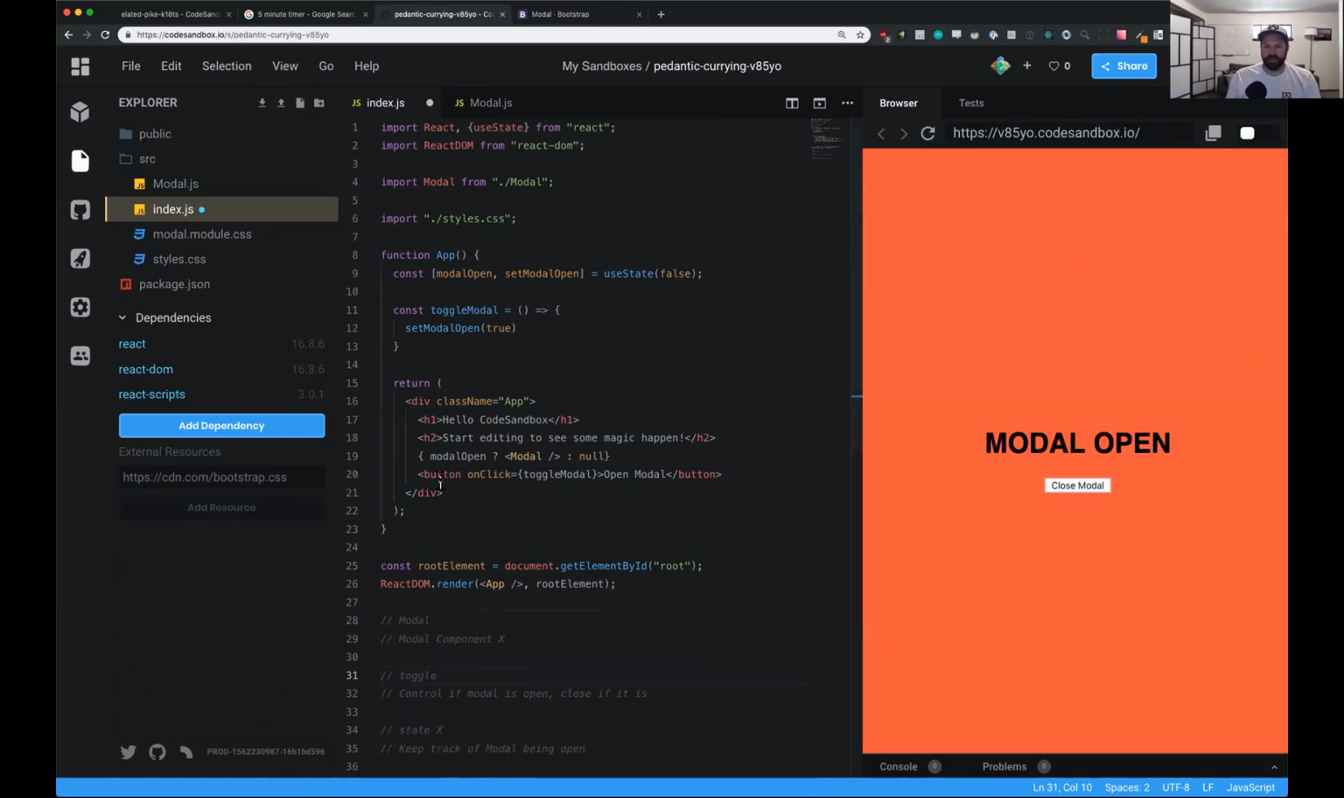All right, so because this is a button, onClick is an event, right? This is a JSX element. onClick is an event, so this will get run when I click it. And that's just going to set the modal to true. So now, how do we get this modal to close?